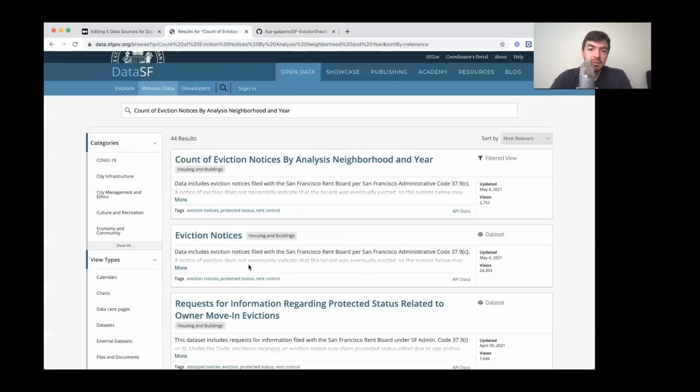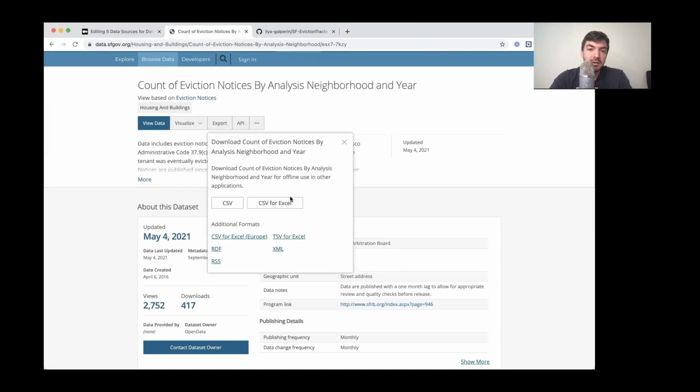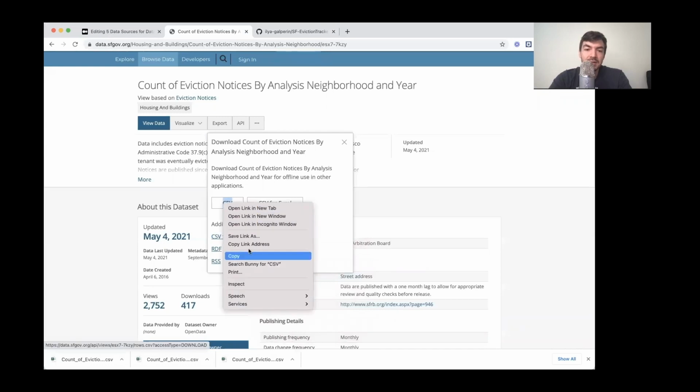So we can actually go to DataSF and find this data set. And from here, you can look into how you can export it, again, with CSV or CSV for Excel. So that's one option. You can download it manually, which in theory, you could just set up something to download this link by hitting this button, essentially, because this is just a link. So that's one way you could export this into a CSV.